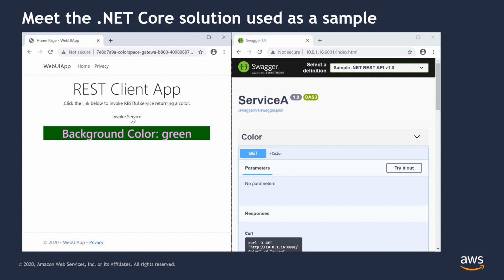Both applications have configuration settings defined in their respective appsettings.json files. For the service, the color to return is configurable, and for the client, the address of the service to call is configurable. In a few minutes during the live demo, we will build and run these applications.